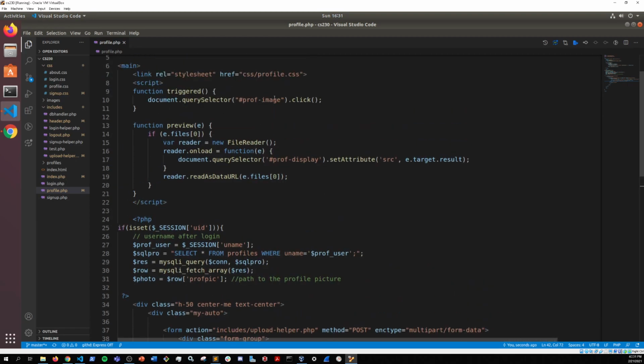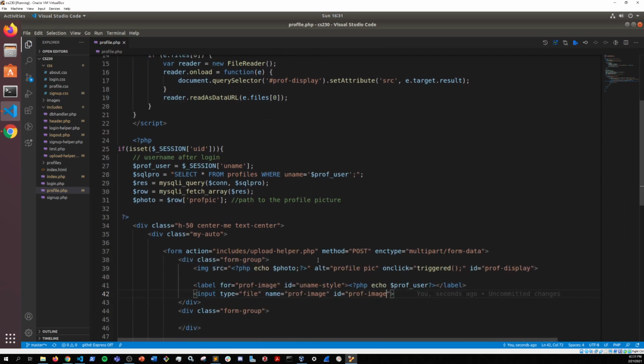Which is what's happening here. This is getting clicked, basically. This input field right here is actually getting clicked when we do this. So what's happening is we're clicking on the display, what the user is going to be able to see, they're clicking on a photo. But what's happening is we're using JavaScript to click on this input field right here. And that is where it's actually going to pull up a file explorer.